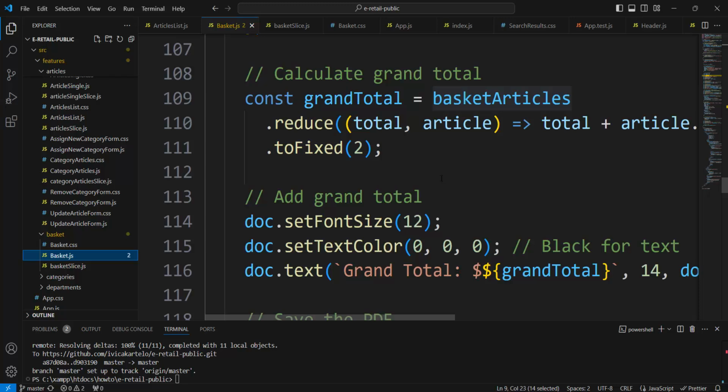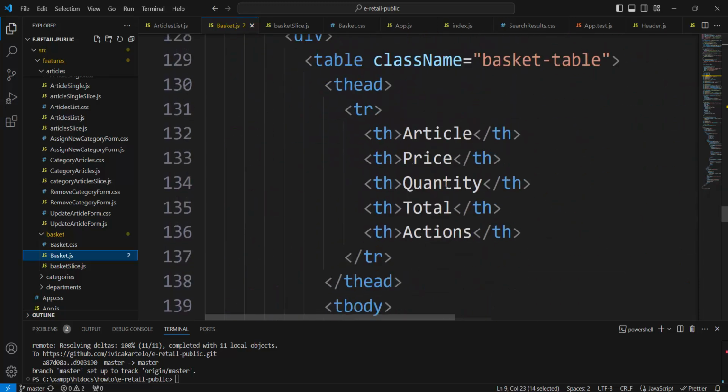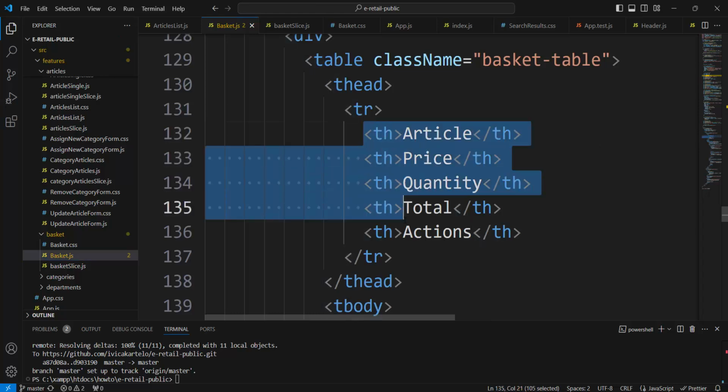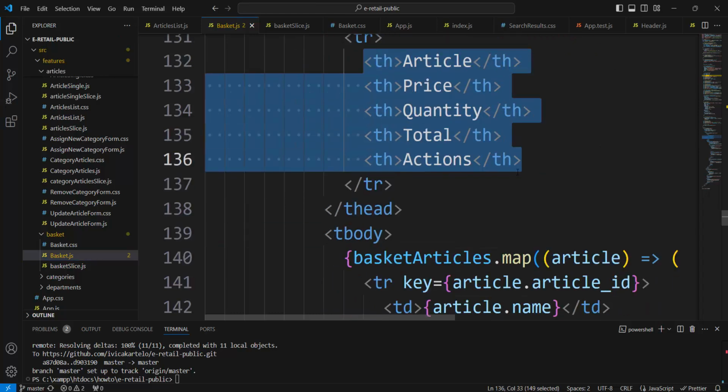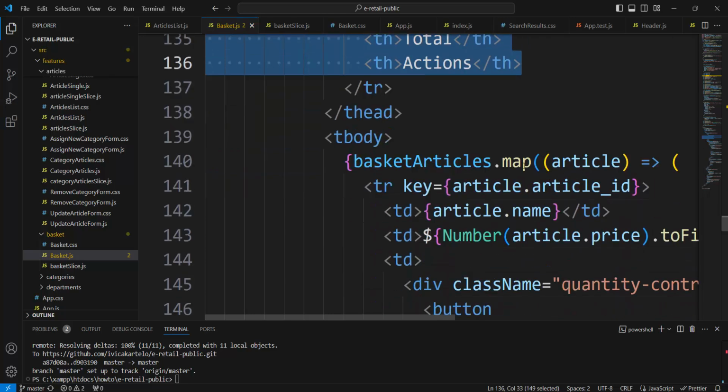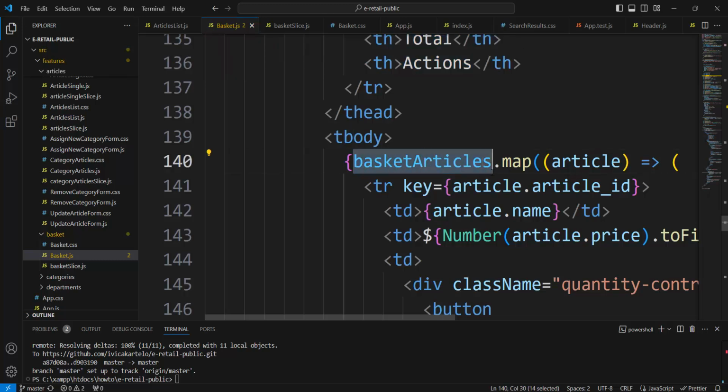Look, we created the table, and now here basket articles. The method map of basket articles is all articles in table basket. The parameter of map is an arrow function, article by article, going in like article name, article price, and it is finished.